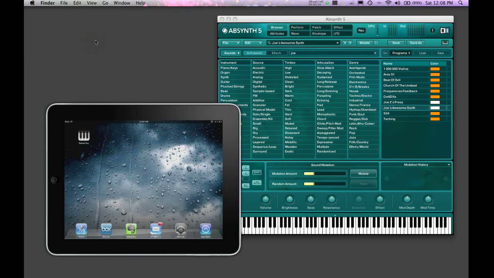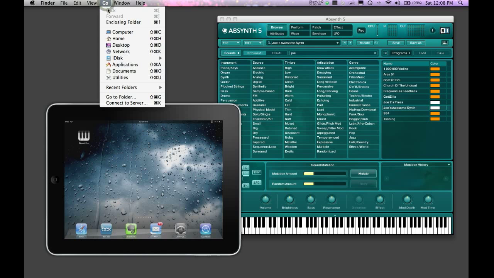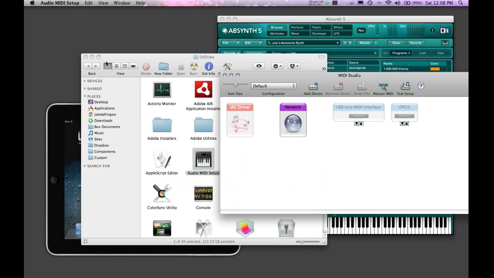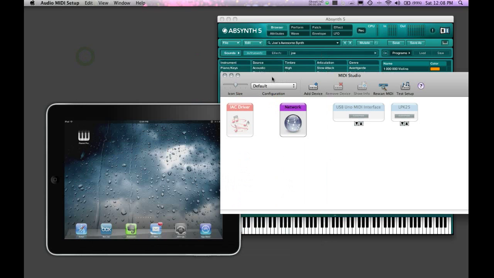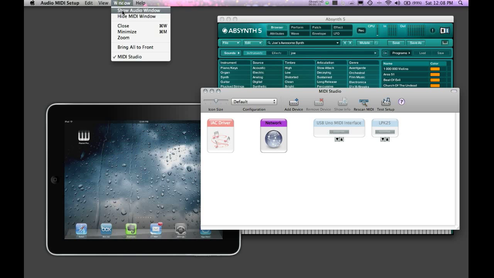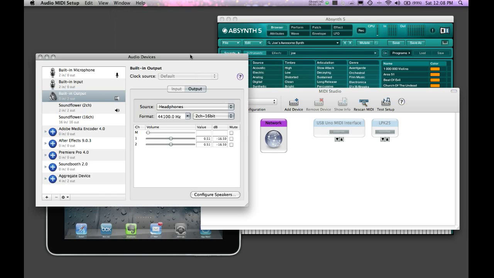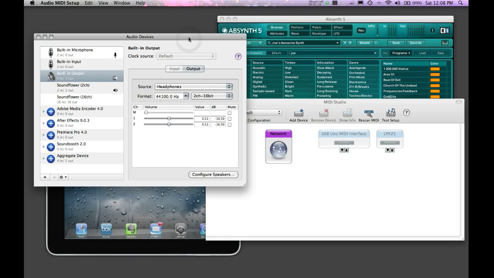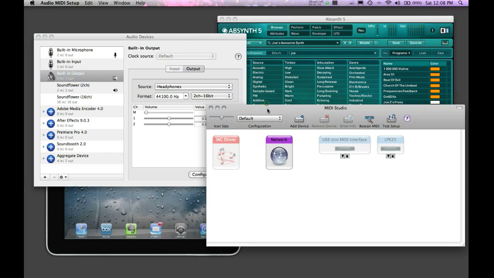One way you can do that is in the Finder menu, clicking Go, Utilities, and then double-clicking this Audio MIDI Setup application right here. Now I'm going to close my Utilities window. There's actually two parts to this: the Audio window and the MIDI Studio. Sometimes one or both of these will not be visible when you first launch the program. Just make sure your MIDI Studio window is active after you launch the program, and you can toggle that using this window function here.